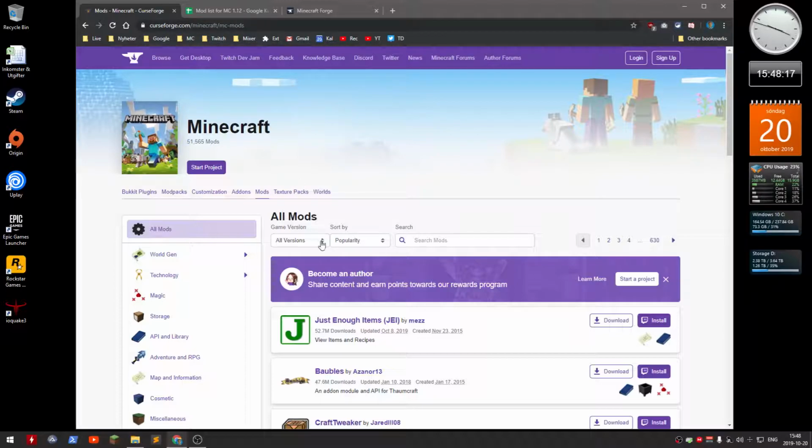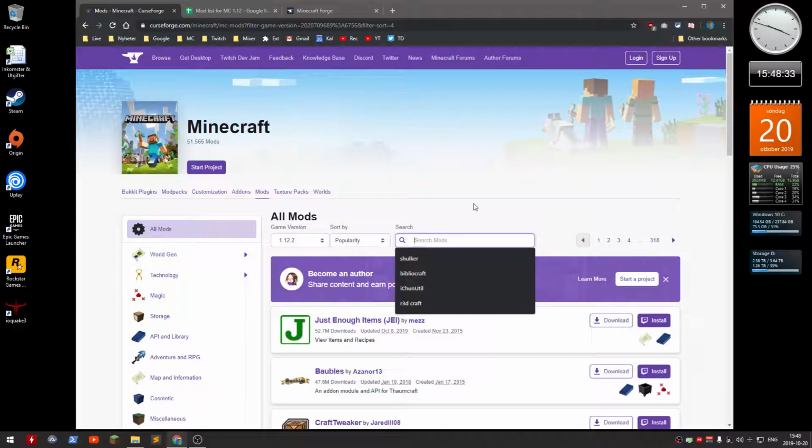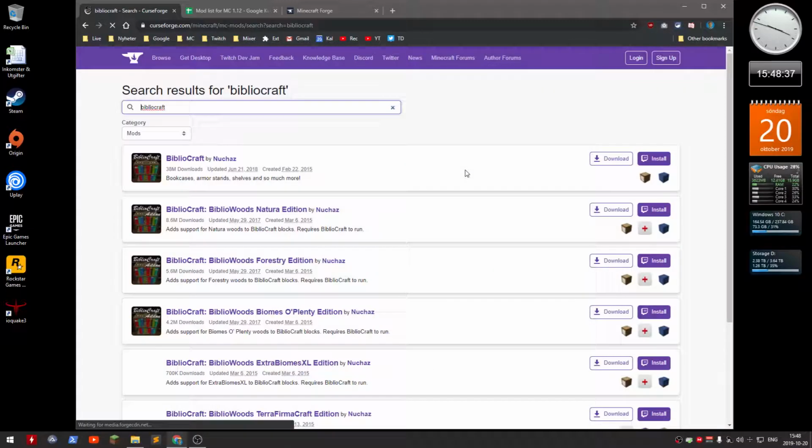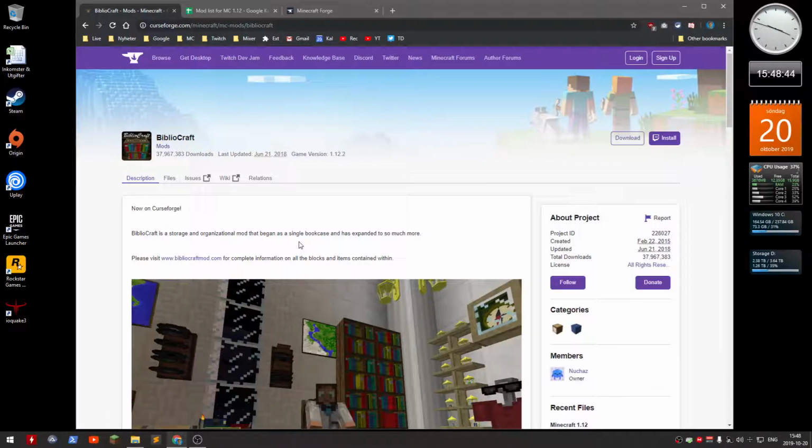And over here you can select the version of Minecraft. So for example, I only want Minecraft 1.12, and then it's sorting by popularity and whatever. Then you can search mods here, like Bibliocraft, for example. So you go into Bibliocraft, you get some information here about the mod, and over here you got files.